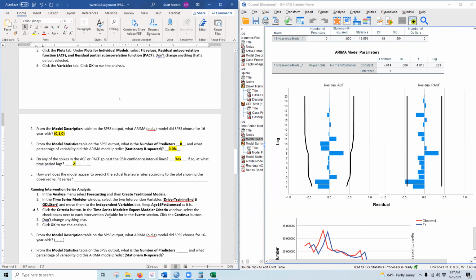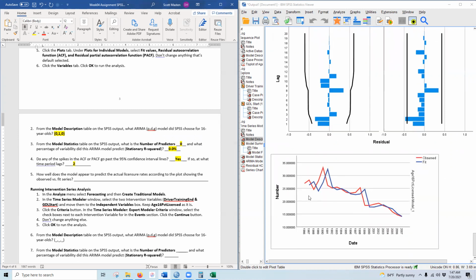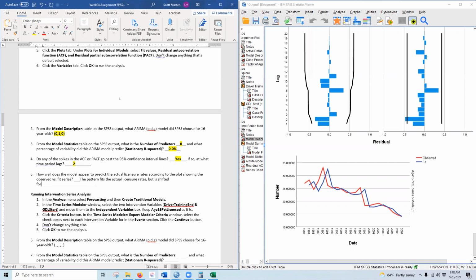Okay. So how well does this model predict the actual licensure rates according to the plot showing the observed versus fit? So here, it follows the pattern pretty well, right? But it's shifted because we differenced, it's shifted forward 1. So this is one where there's no wrong answer, but I'm going to say the following. The pattern fits the actual licensure rates, but is shifted forward 1 period.